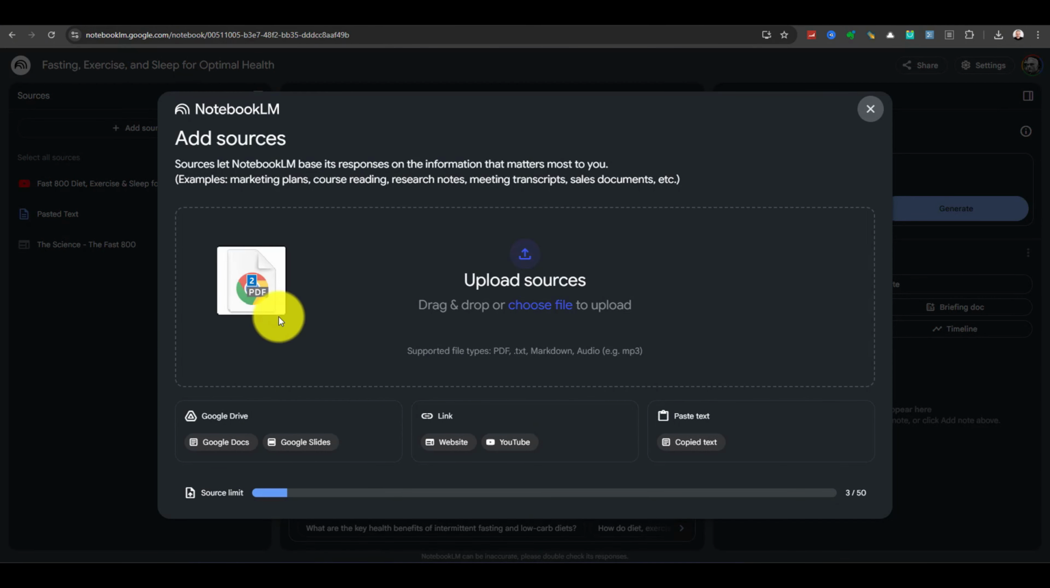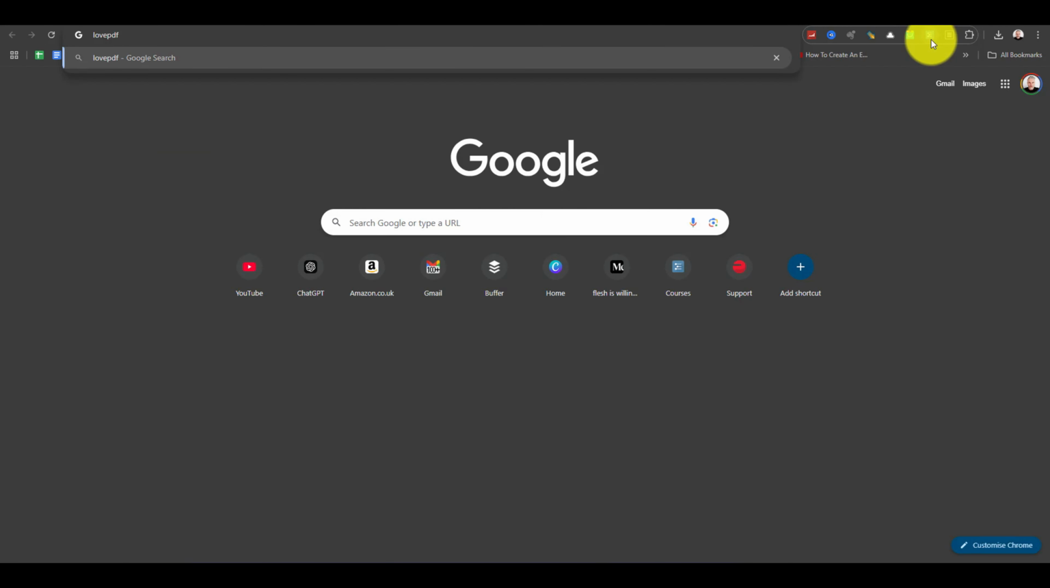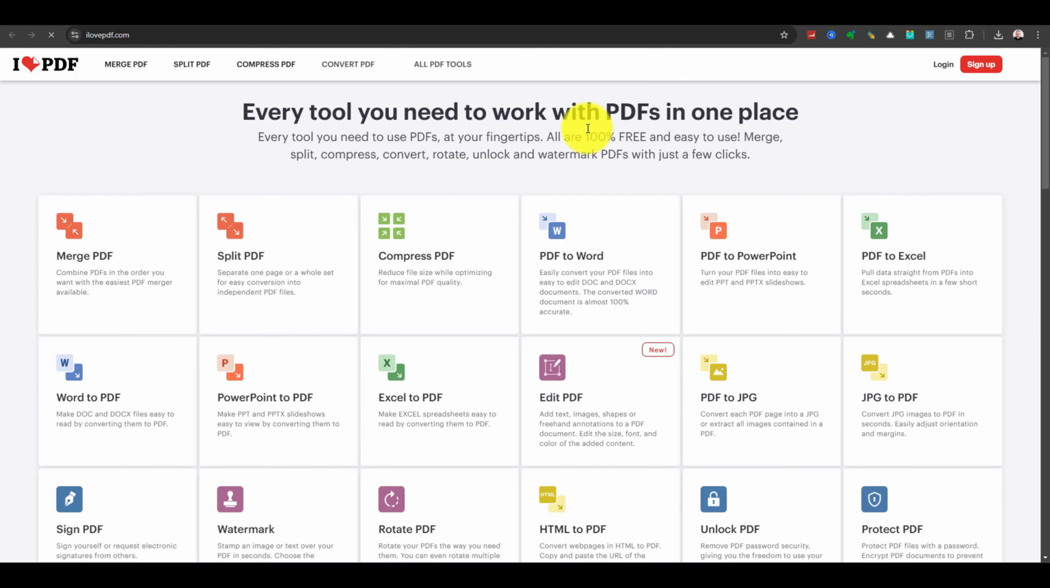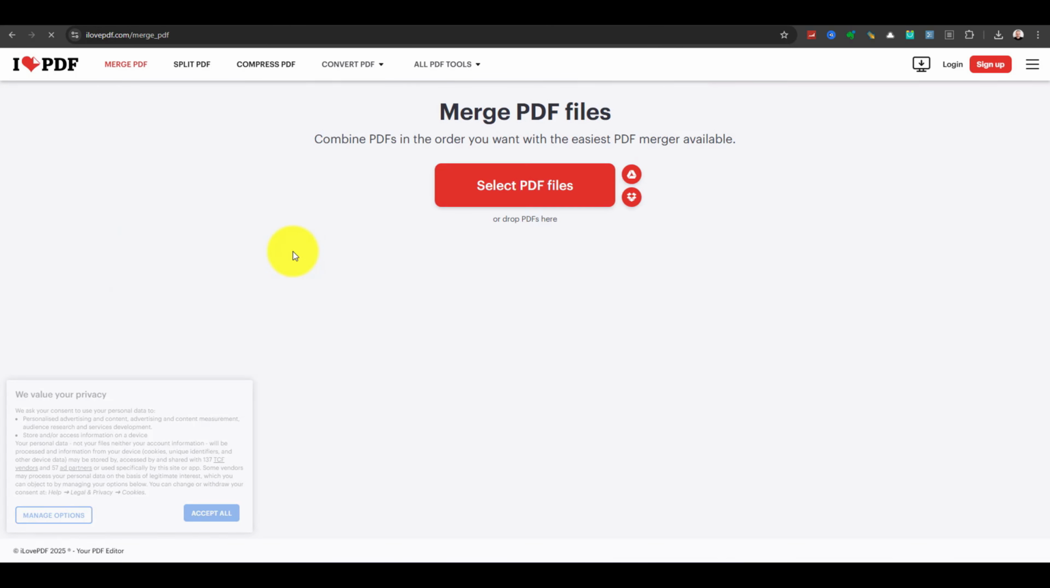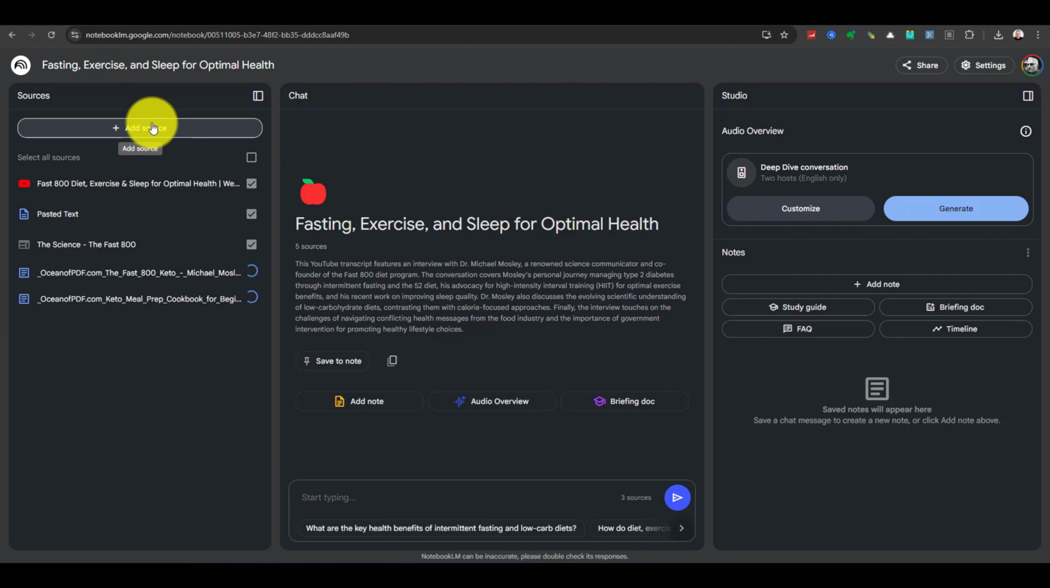Let's put these books back. Maybe it needs to finish processing before you can add any. I didn't know that. Basically, you can add up to 50 sources. One little treat, if you have got quite a lot of PDFs, for example, that are over 50, then you can go to a website called Love PDF. Just Google that. In Love PDF, you can basically merge PDFs. So if you've got 20 PDF files, for example, merge them into one and then come back, you should be able to try and add them there.